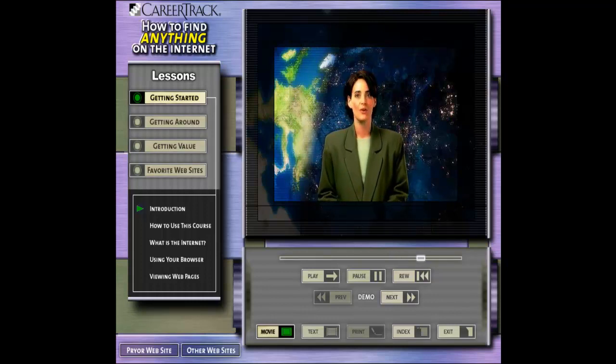But the skills you'll learn in this course will apply no matter what your browser is, and no matter whether you're using a Windows or a Macintosh computer. Now we'll show you how to get the most out of the Internet.